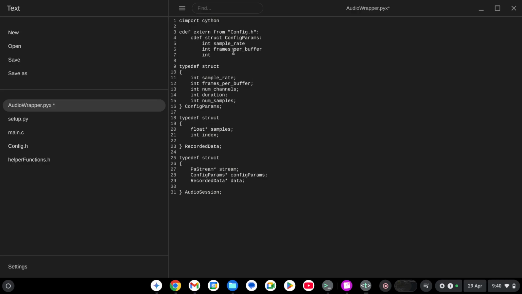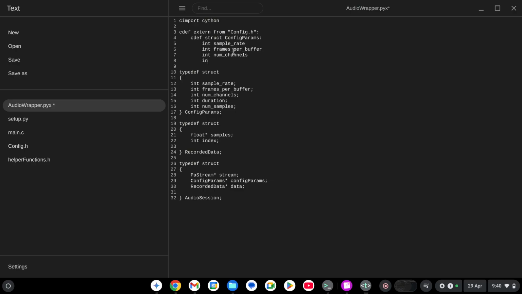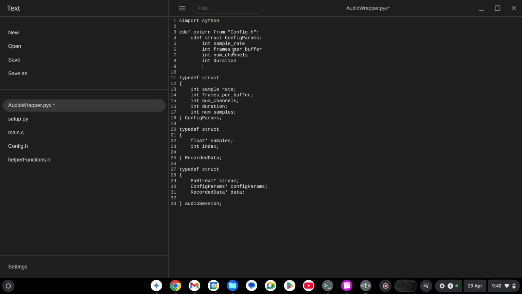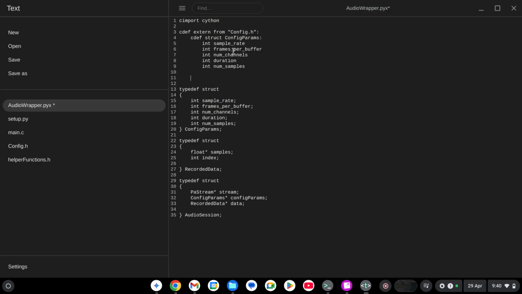So you can see we're actually writing this in a very Python-like way. Int duration, int num samples. Then we're going to define the next one, cdef struct recorded data.